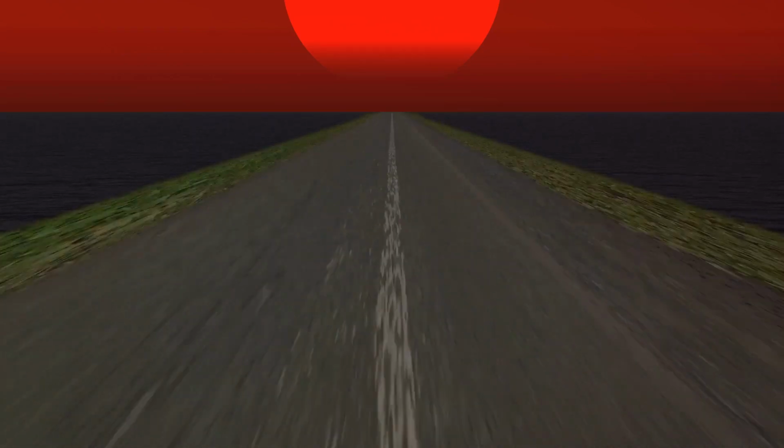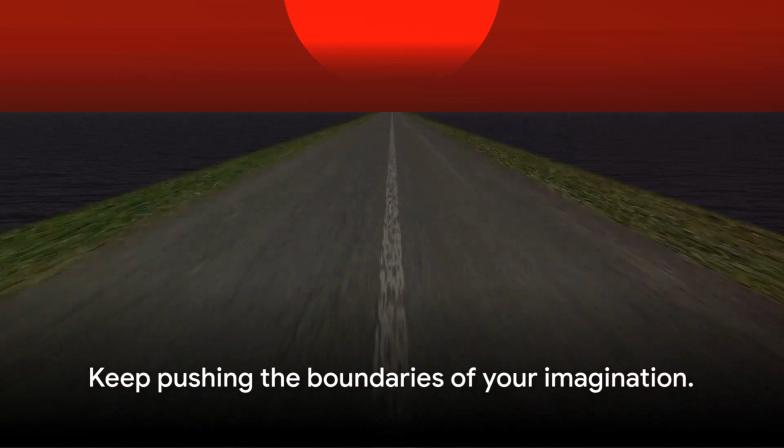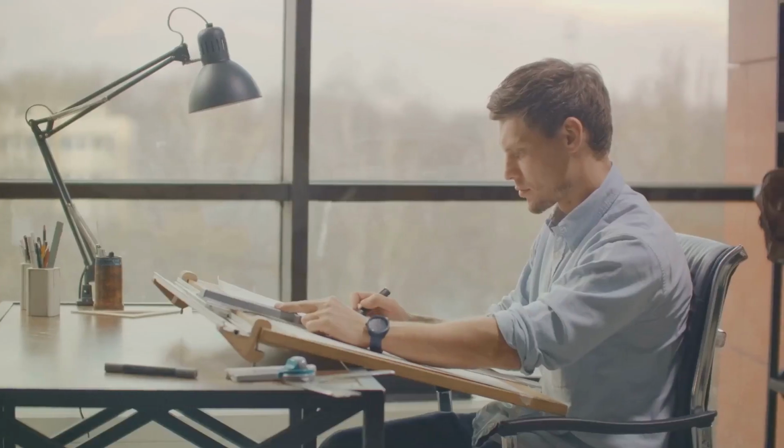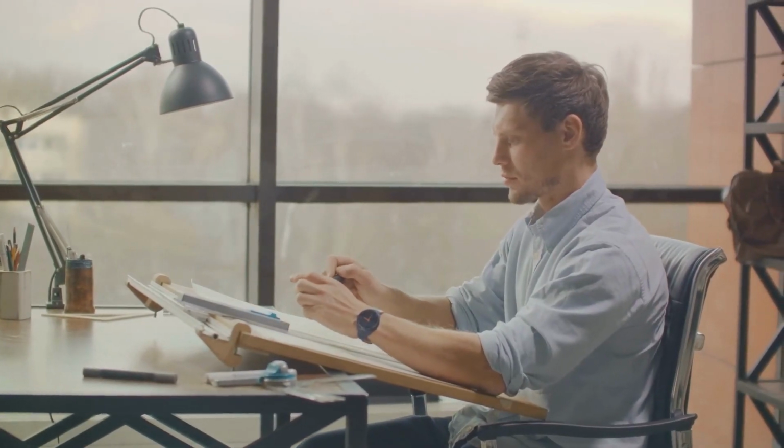So keep crafting, keep creating, and keep pushing the boundaries of your imagination. For in a world constantly changing, one thing remains constant: the human desire to create.